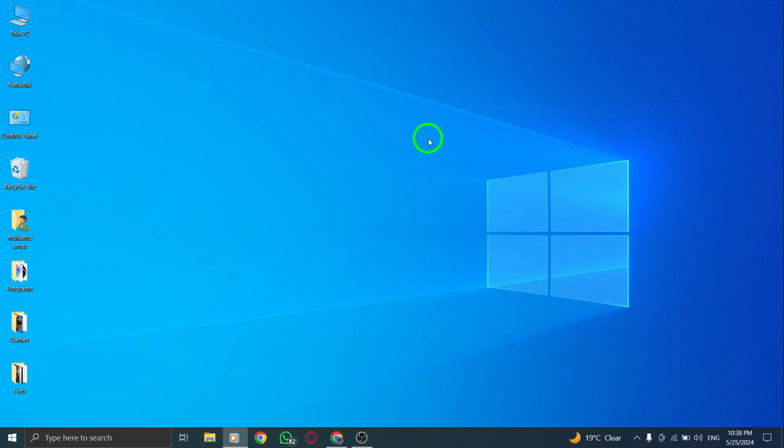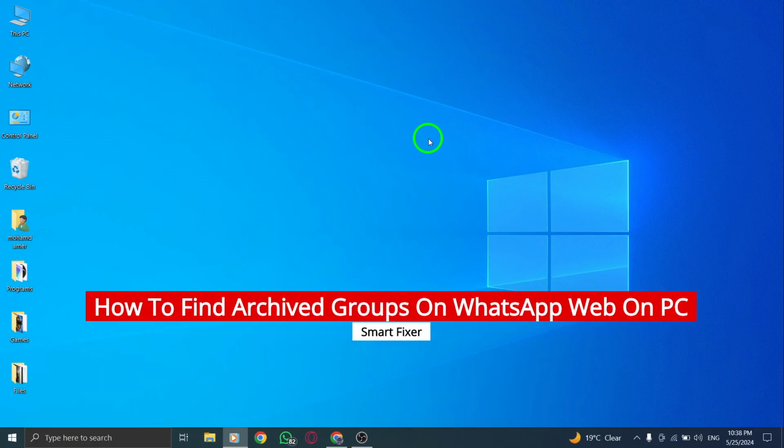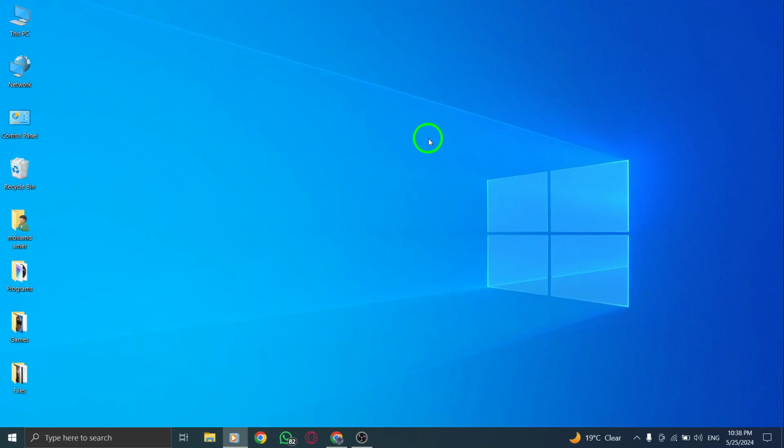Welcome to our tutorial on how to find archived groups on WhatsApp Web using your PC. Follow these steps to easily locate and access your archived group chats.